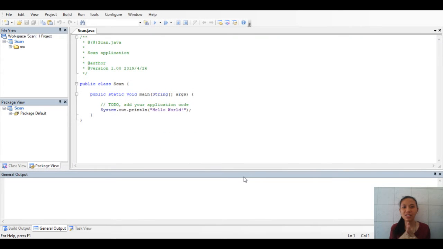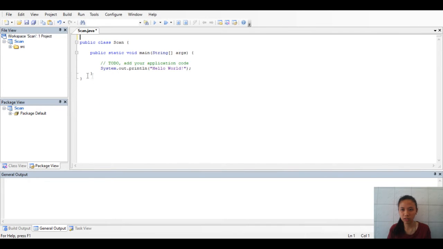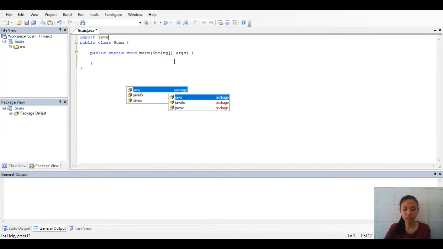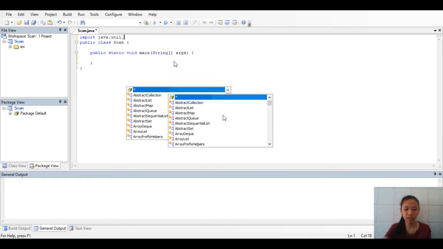Now, you can delete some unnecessary comments and frame in your program because we don't need it. So you have to delete this green and then this. Now, to start, of course, we have to import the Java utility package by typing import java.util.* semicolon. And then you can see the public class scan and the public static void main string args.